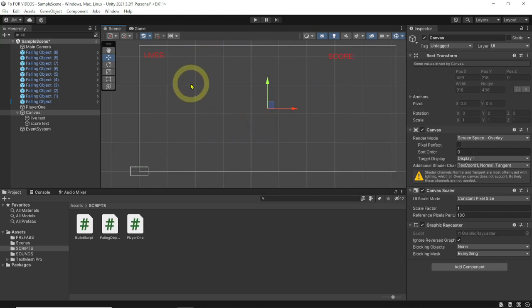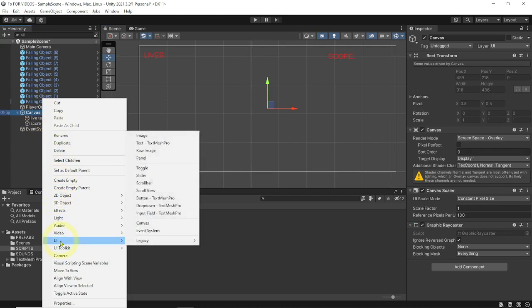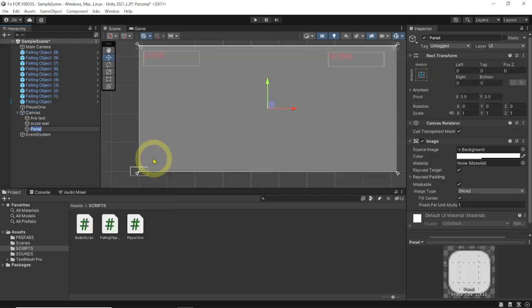a panel, which is just another piece of this canvas that we're going to add. So we're going to right click over here on canvas, and then we're going to look for UI, and then we're going to look for the UI panel. The panel is what we're looking for. Okay, so we're going to go ahead and do that. And you notice that the panel stretched out pretty good. It took over the whole scene, the whole canvas. So we're going to go ahead and change that.